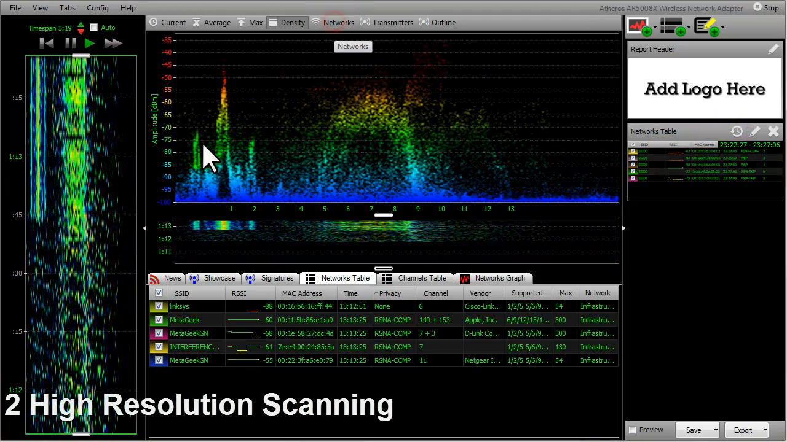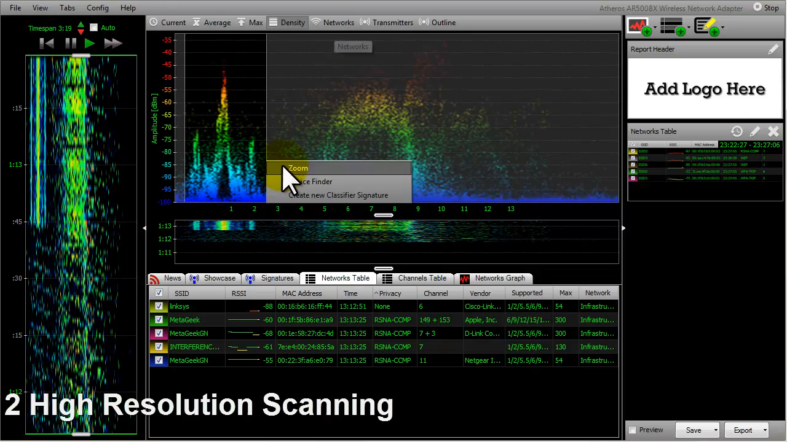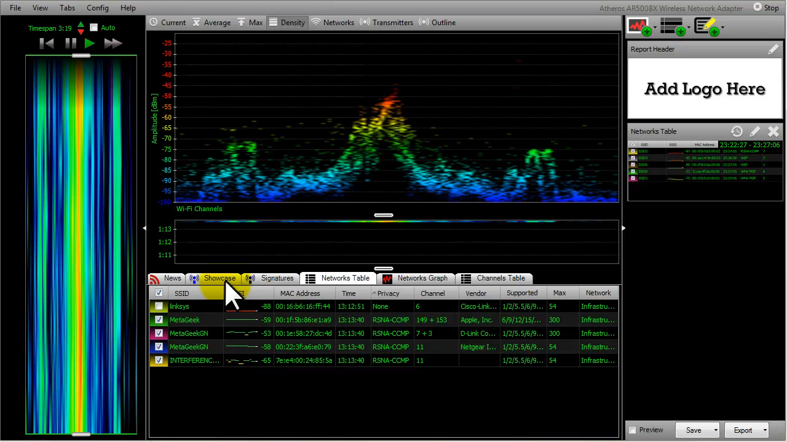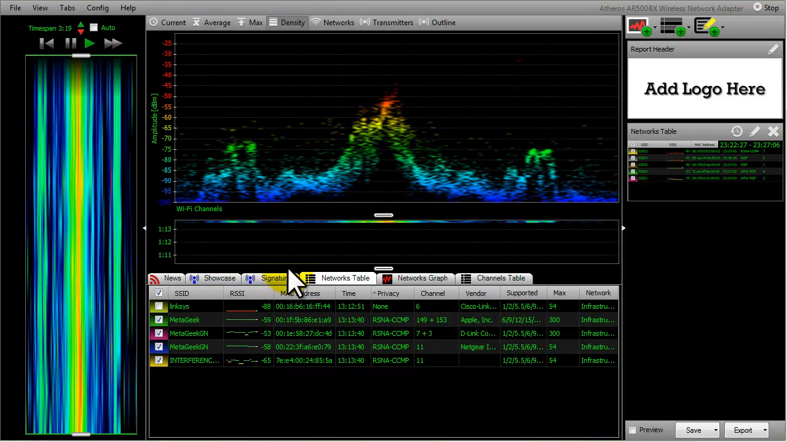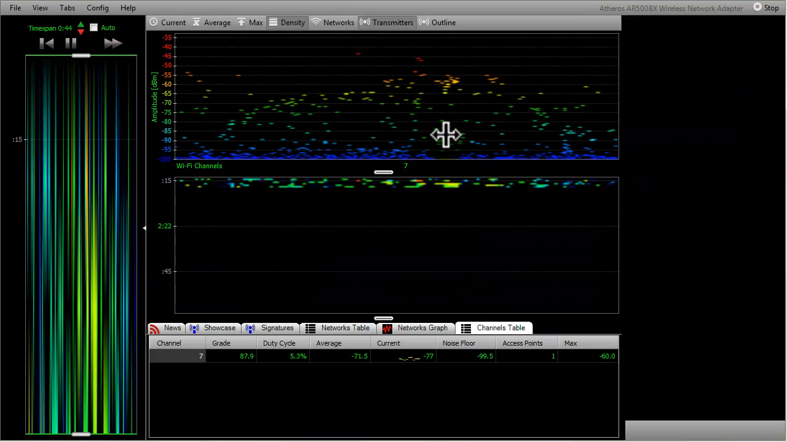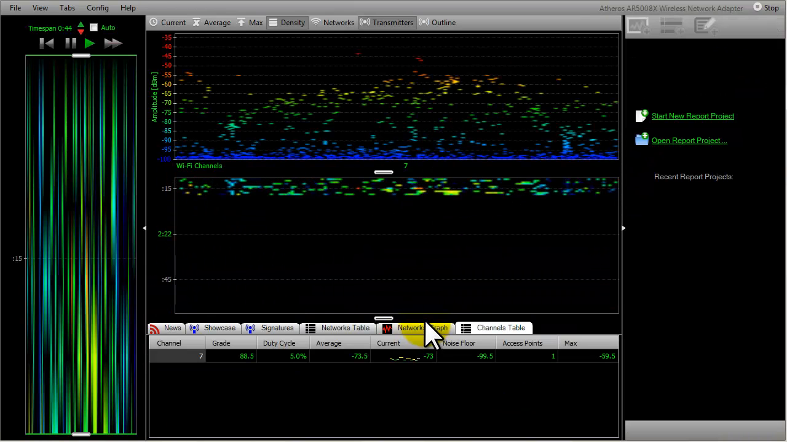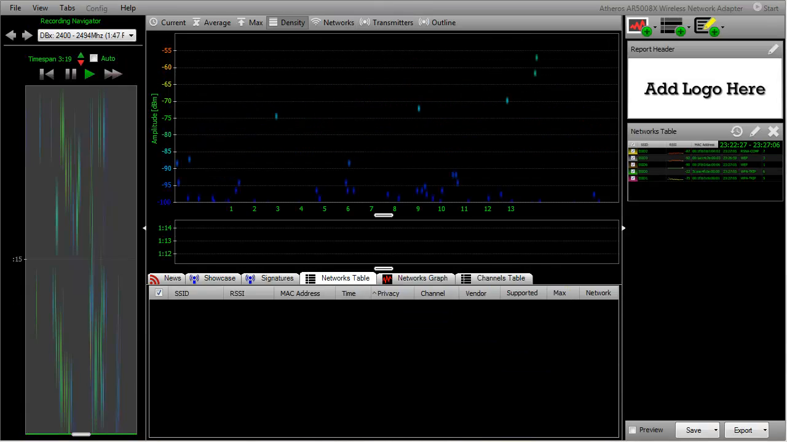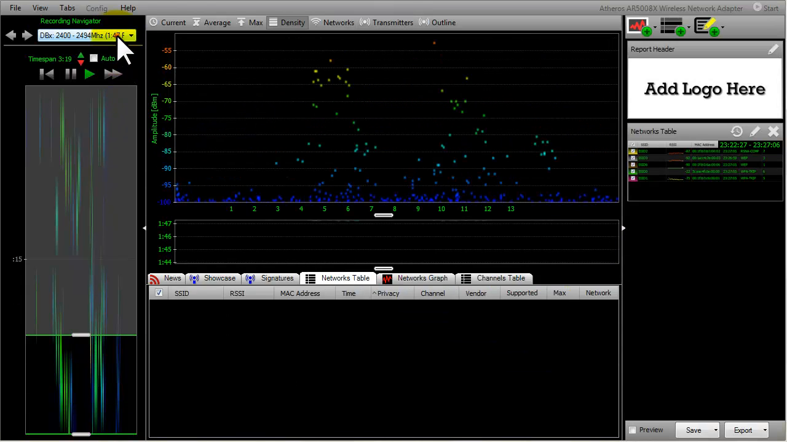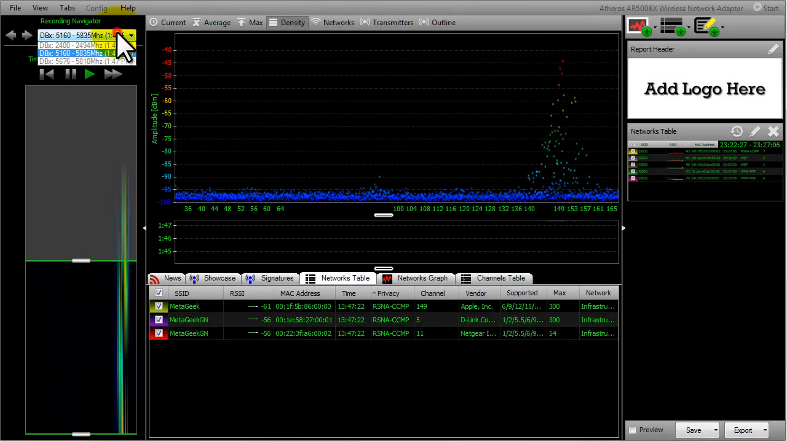Number 2. High resolution scanning. Chanalyzer allows the user to zoom into a smaller frequency range to view high resolution of a single Wi-Fi channel or anything else. Simply drag across the screen to highlight the frequency range you wish to view and click zoom. Chanalyzer will also save each zoom session you have done since you opened the recording. When you open the recording, you will see each session in the drop-down to playback.